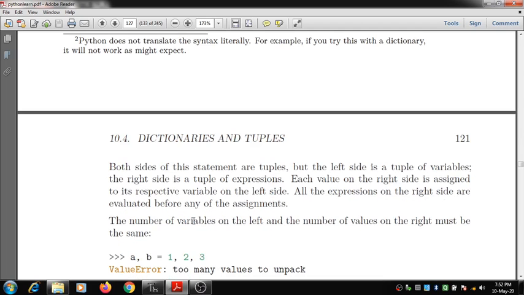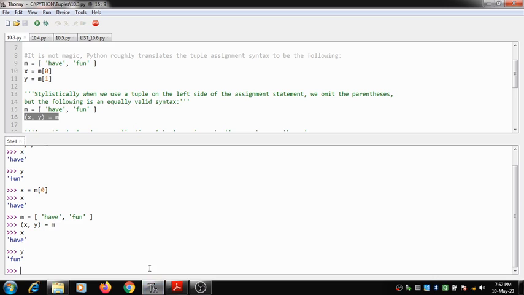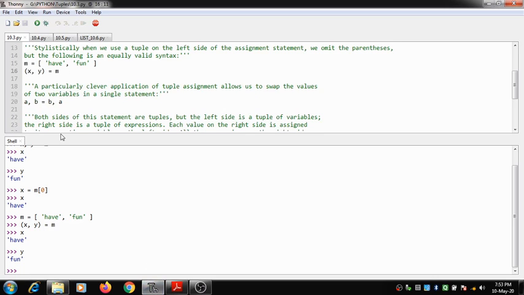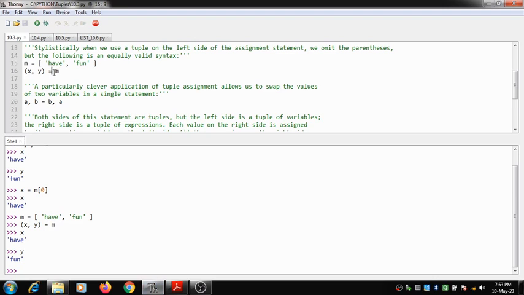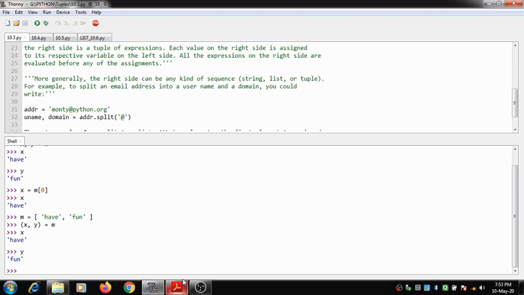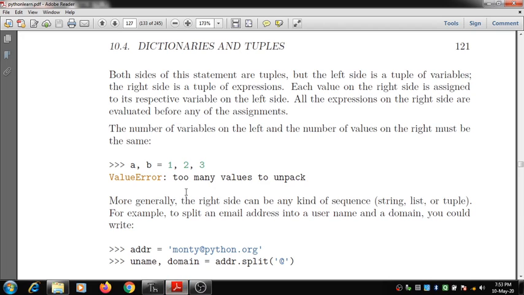So here, if I have the values a and b, automatically the value of a and b will be swapped: b will be swapped with a and a will be swapped with b. In general, you can see here, if I try to assign more values than the variables allowed, it will give an error.